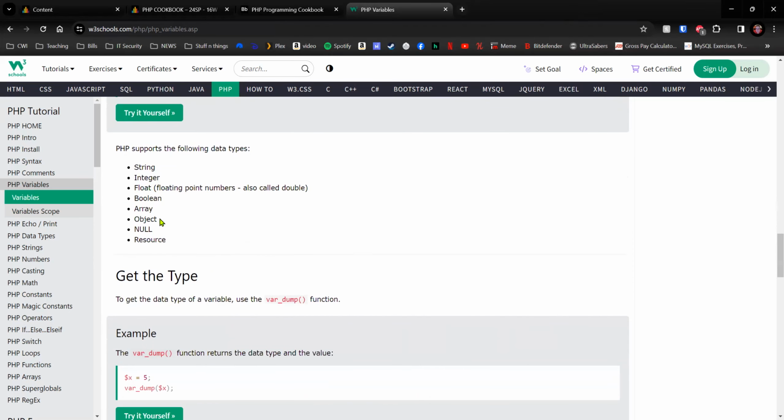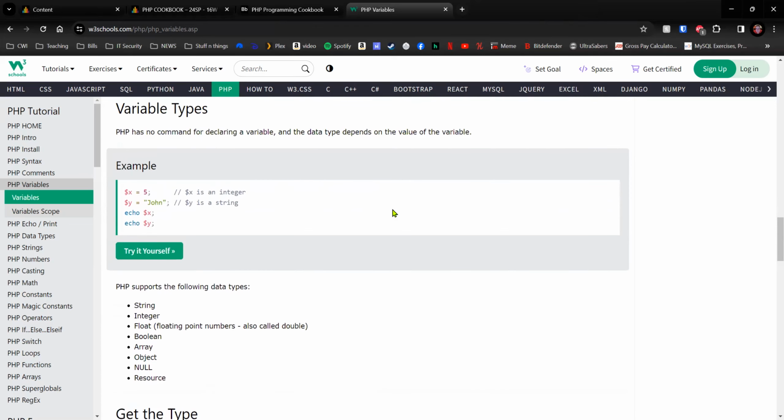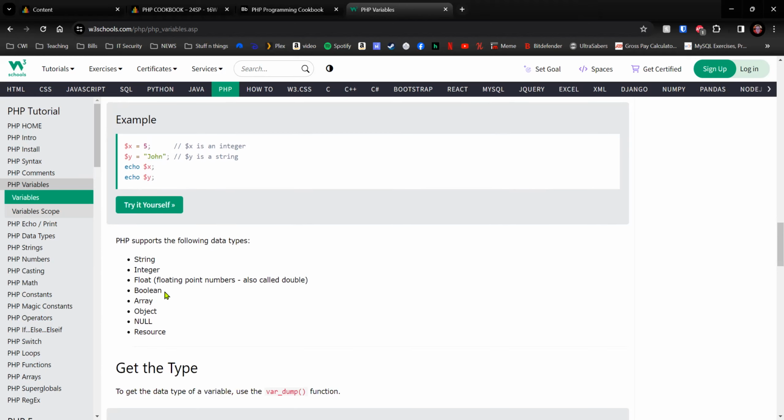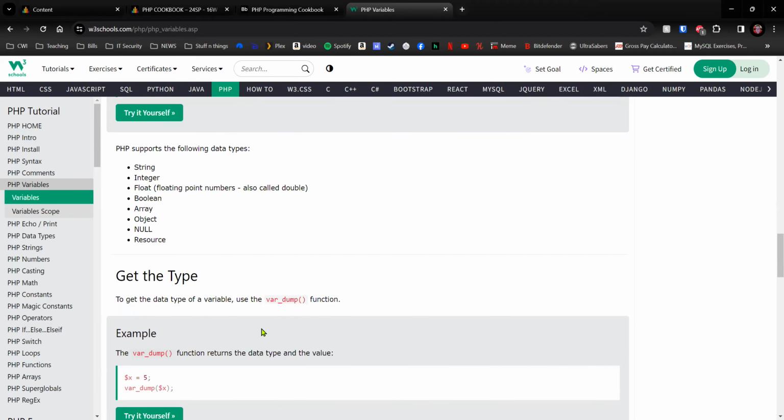And these are the data types that PHP supports. The first two are strings and integers. Strings are basically just types of stuff in between your quote marks. That's a string. An integer is a number. Then there's a float, or floating point number, also called a double. There's booleans, arrays, objects, null, and resources.